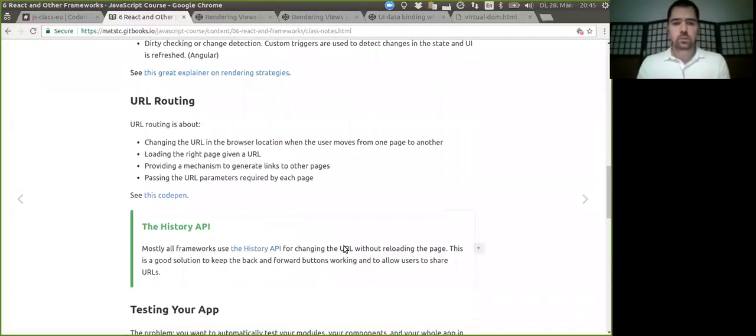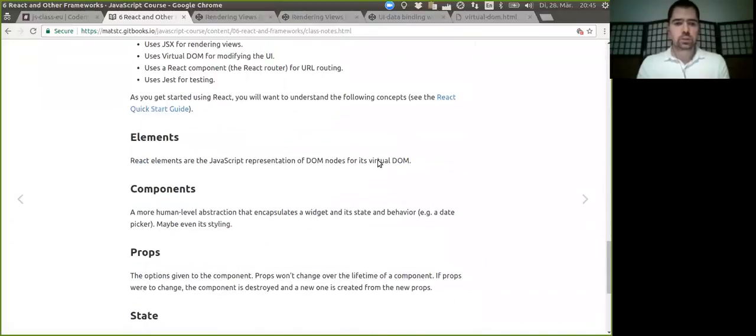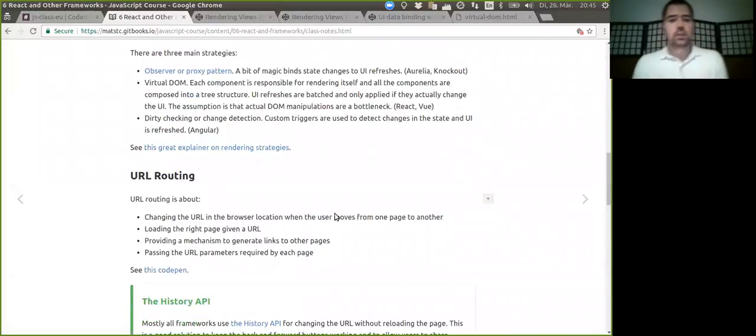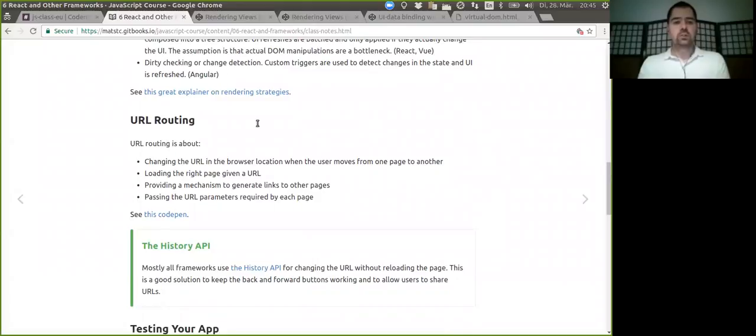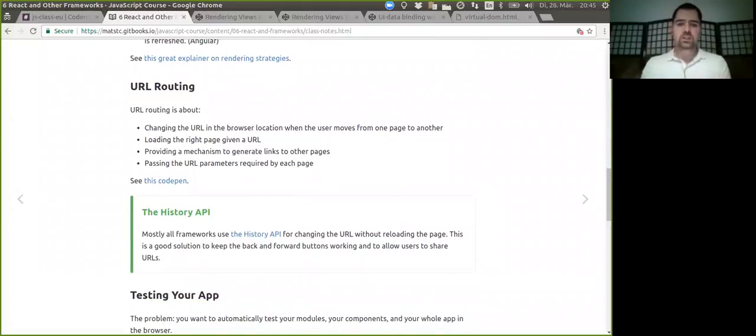Good. So let's move on to URL routing. This is a very useful thing. It's pretty painful to build that on your own. URL routing is about quite a few things. I think we mentioned a few of these before. We want to load the right page given a URL.